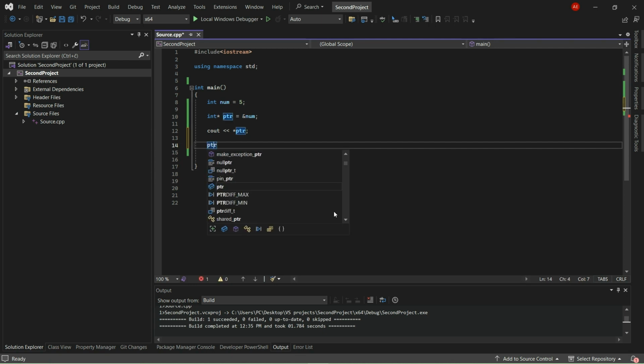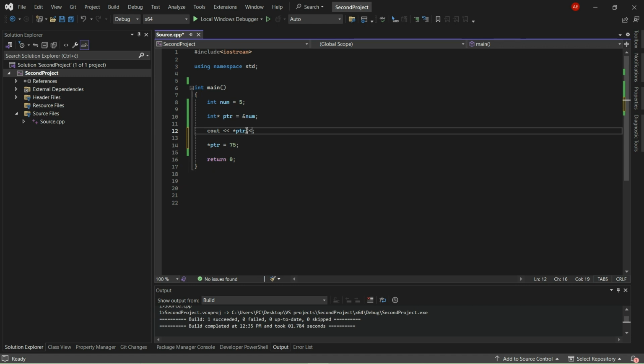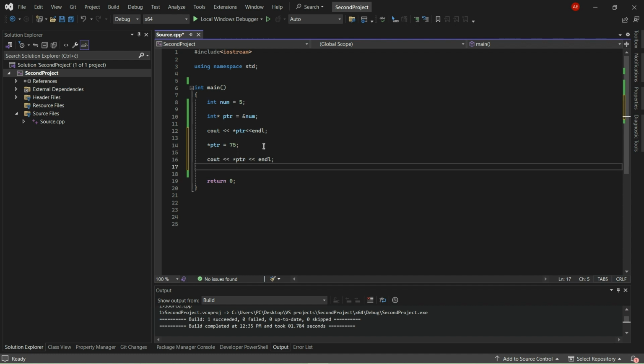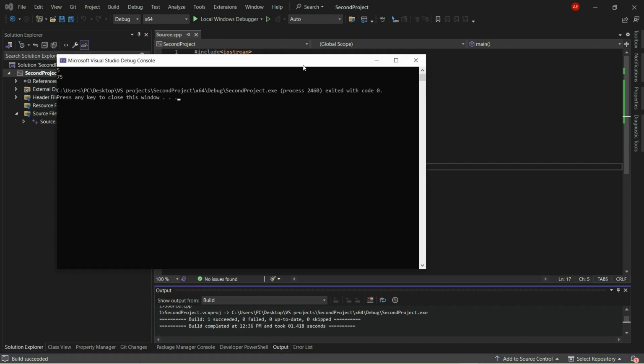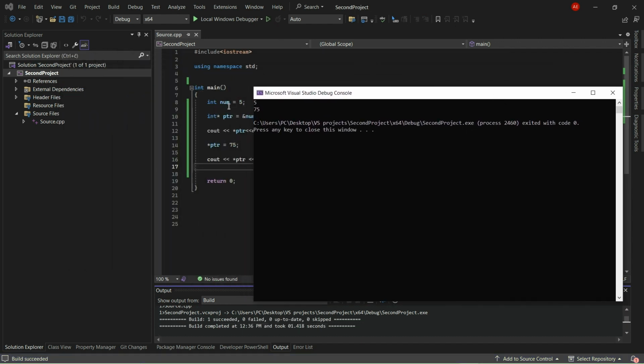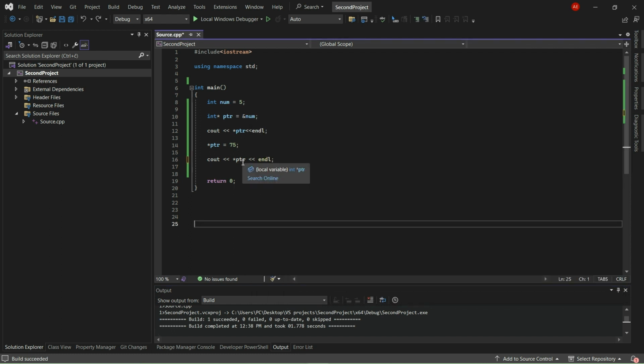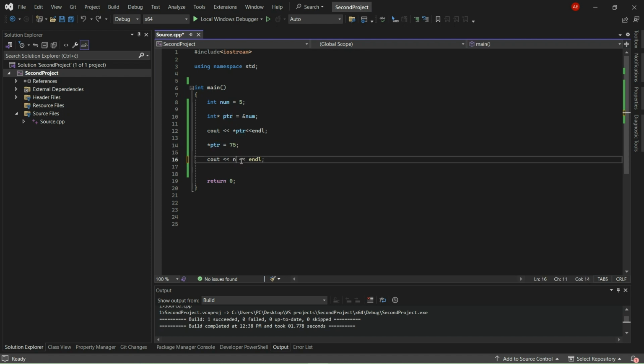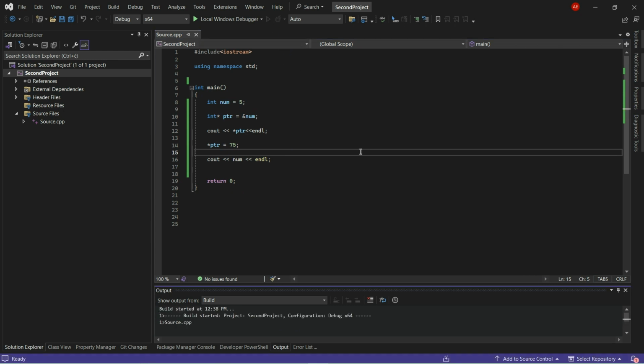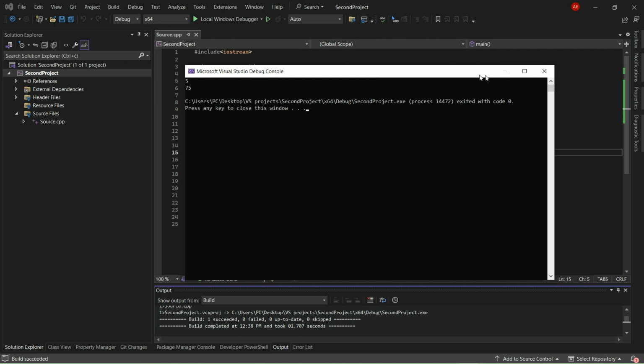I will write the pointer name and dereference it, and now I will assign it another value and I will print this after changing the value. And you can see now this variable has another value. And printing this is the same as printing the variable name. So because the value is changed, when I print this, it will also be 75.